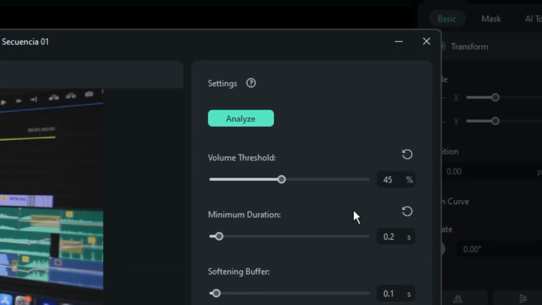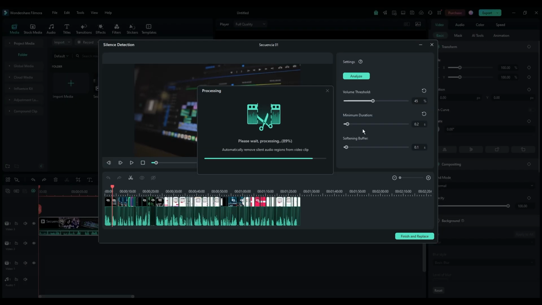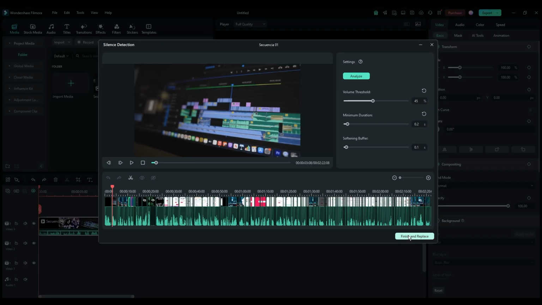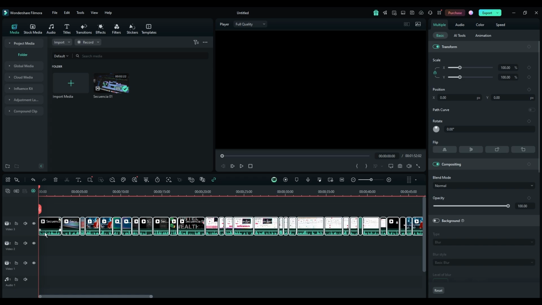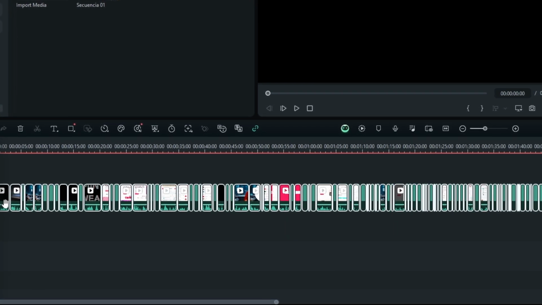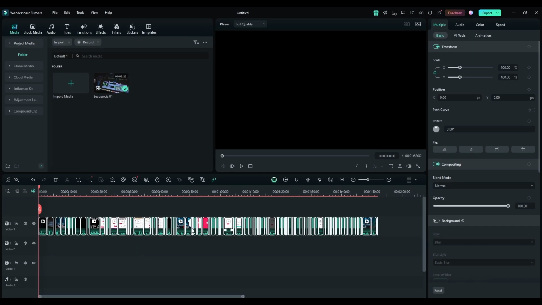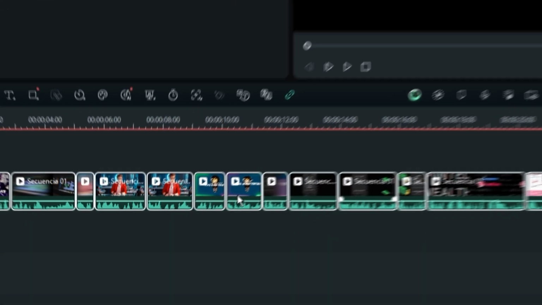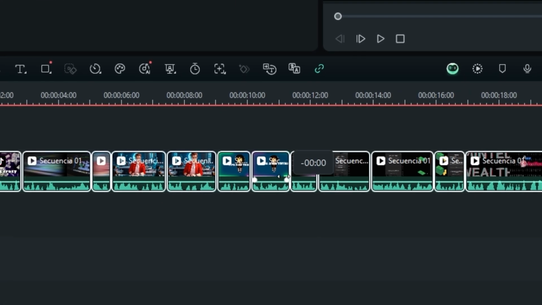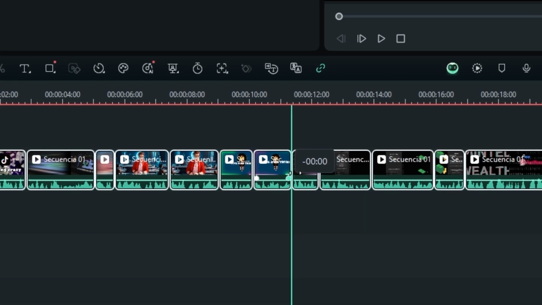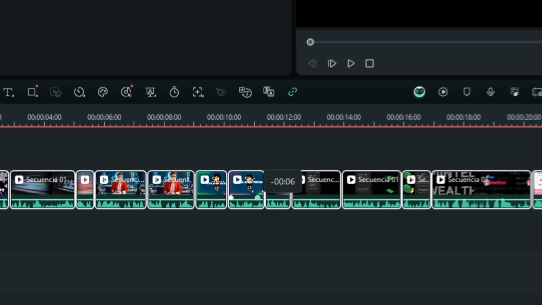You can test combinations by clicking on the Analyze button. Once you're happy with the settings, click Finish and Replace, and Filmora will remove the silences from your timeline. Make sure to review the video to see how it flows after the silences are gone. If you notice any parts that feel too choppy, you can always drag the edges of the clips to adjust the cut points or add transitions between clips to smooth things out.